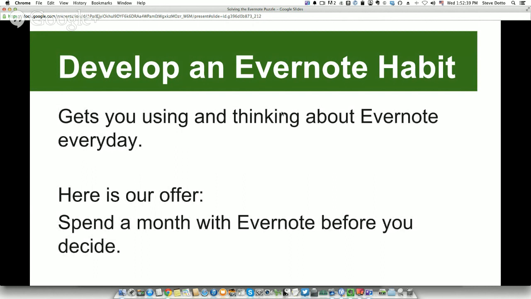I'm going to ask you to spend a month with Evernote before you decide whether Evernote is for you. If after going through the course content and using Evernote for a month, it's not for you, that's a month well spent because you're going to have to find a different system. But I don't think you should spend money, so I'm going to refund your money from this course if indeed Evernote doesn't work for you. But I don't think I'm going to be refunding too many fees because Evernote is such an awesome tool.